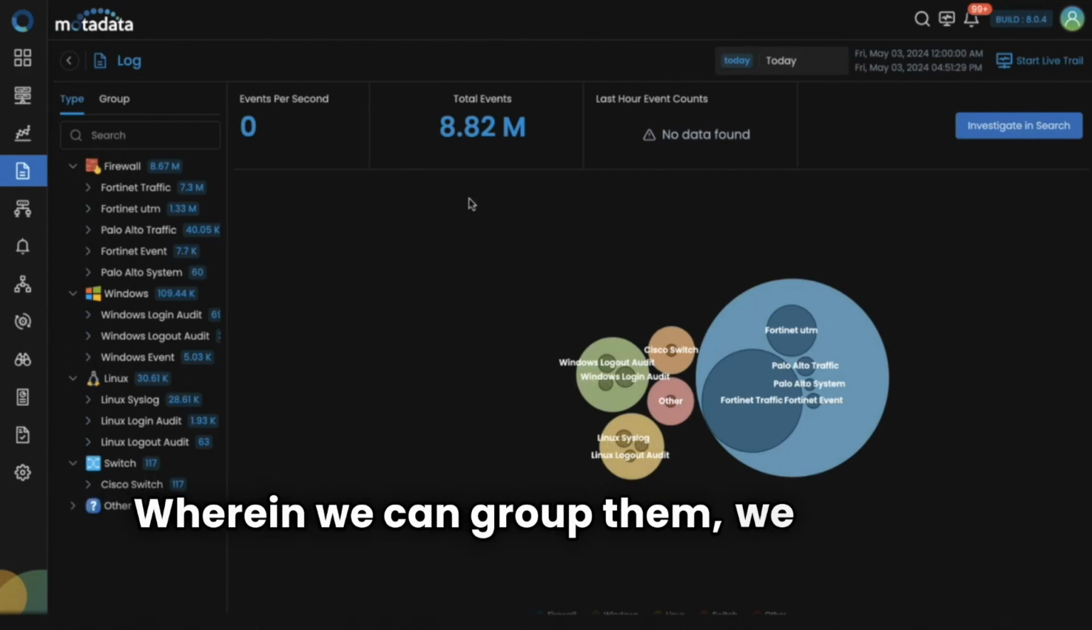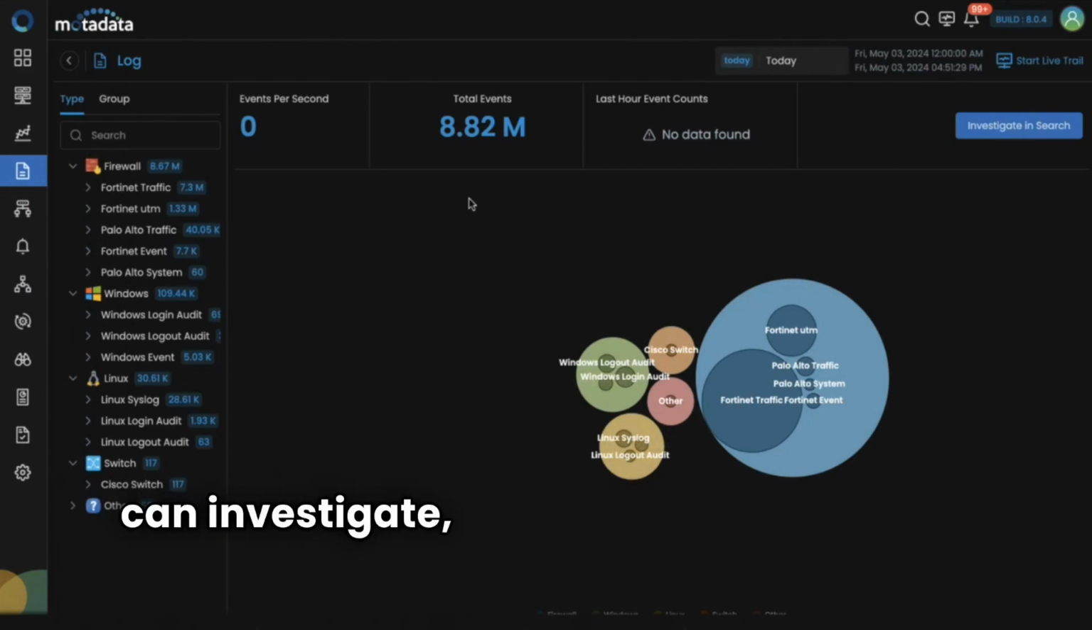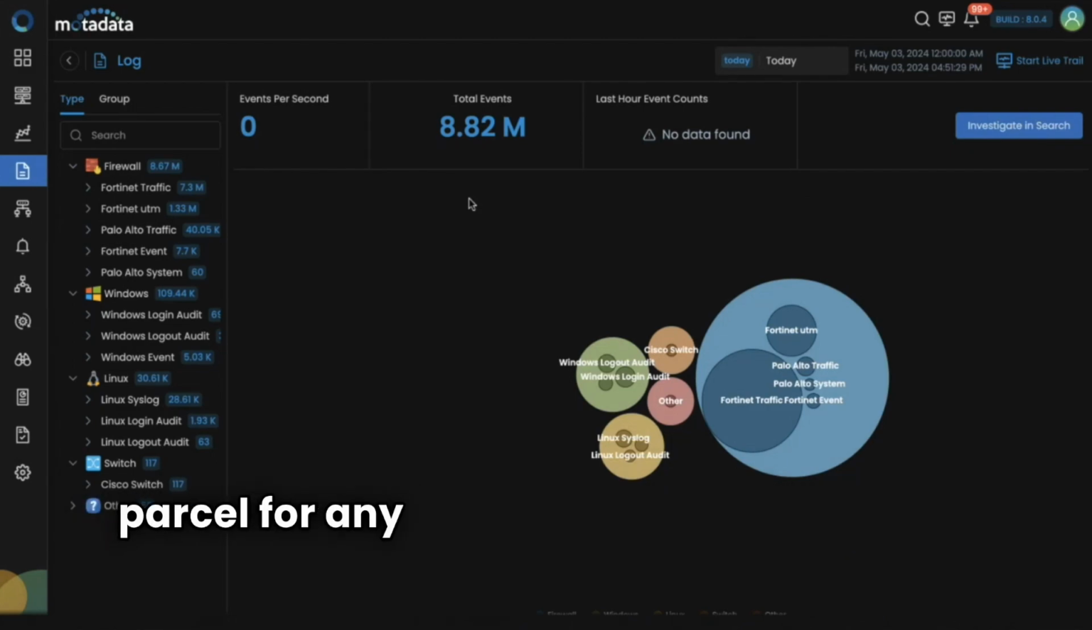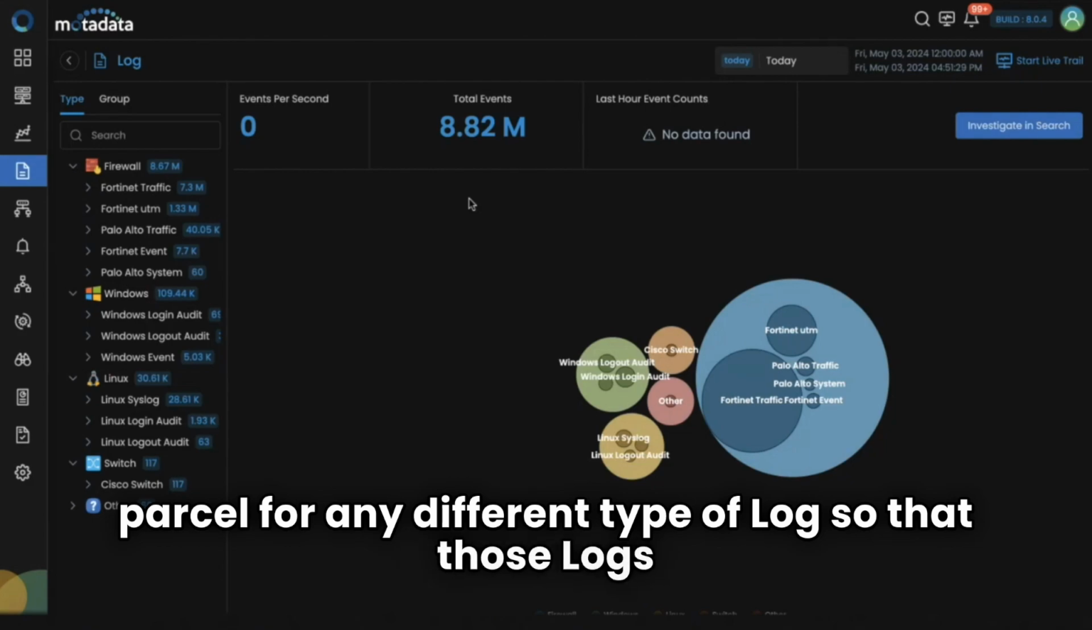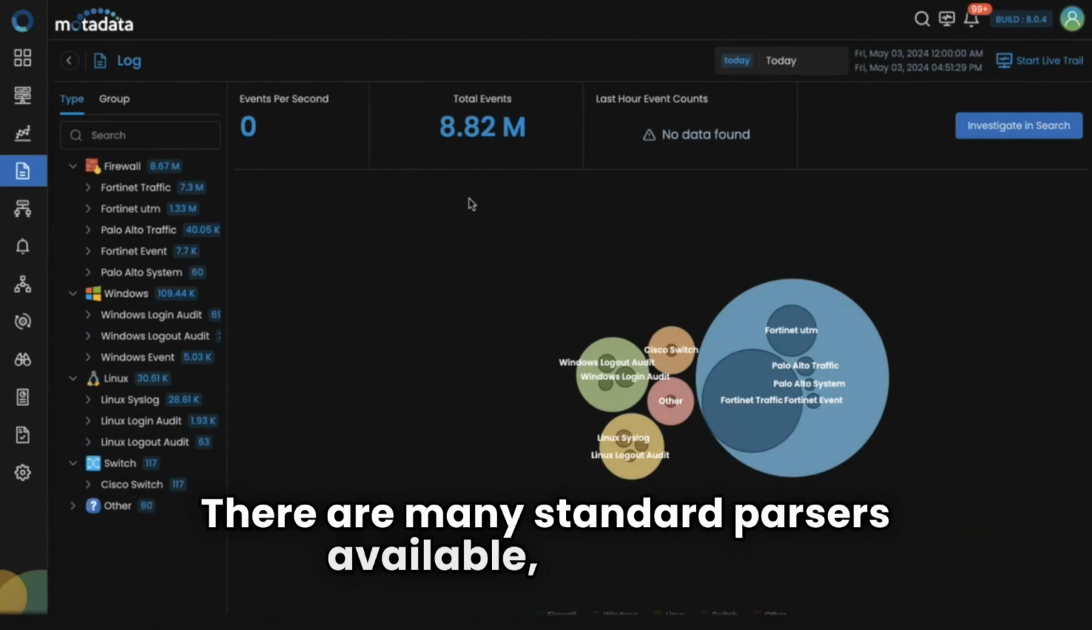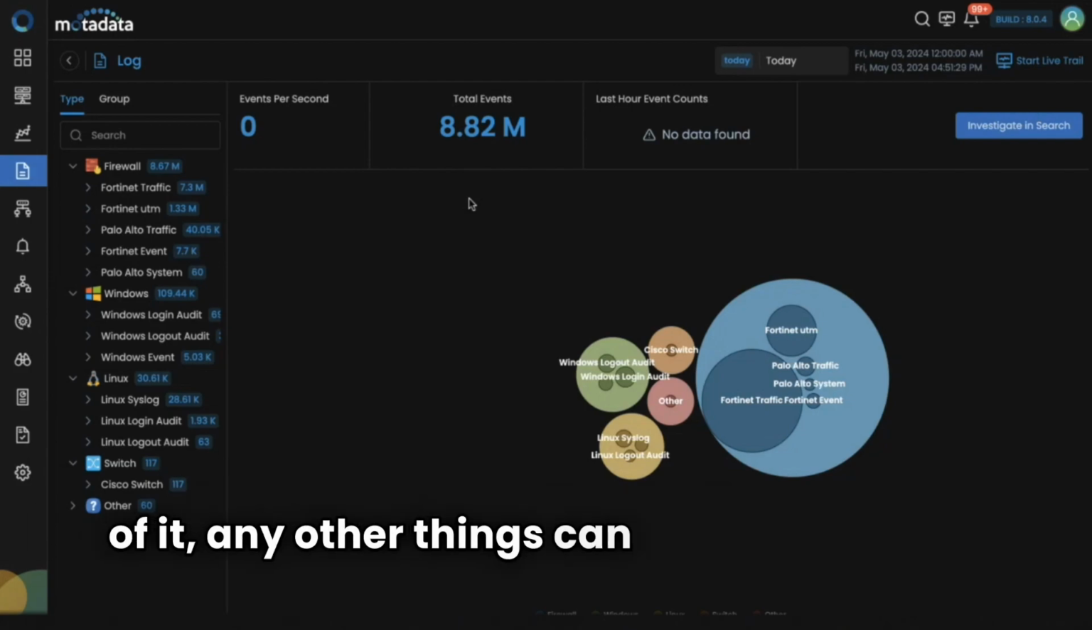Here we can group them, we can see the dashboards, we can investigate, we can start a live trail, and we can create a parser for any different type of logs so that those logs can be parsed by the Motadata platform. There are many standard parsers available, but on top of that, anything else can be added.